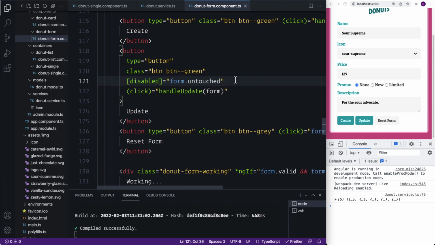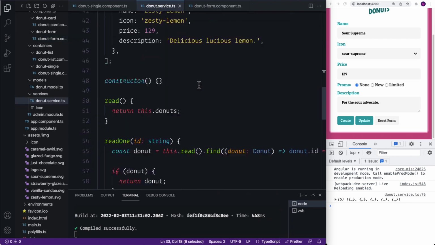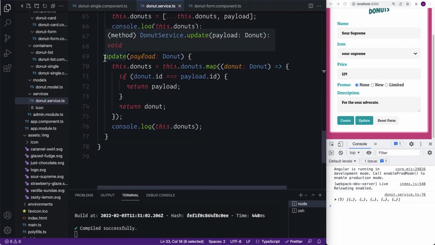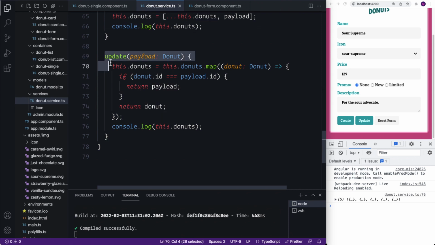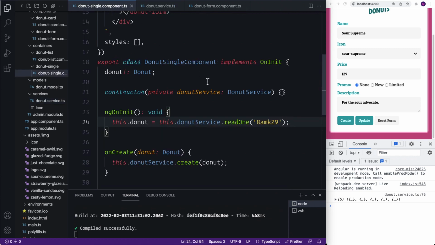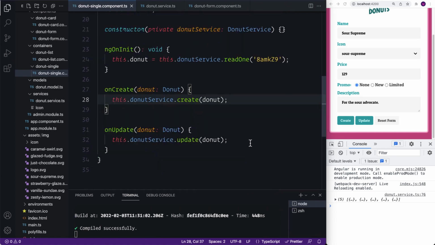So this has been quite an in-depth lesson. We've done quite a lot. We've looked at our data structure. We've created an update method, which then immutably updates our data structure. It returns a brand new array every single time and then reassigns that value to our this.donuts. This is then shared because we are accessing it inside of our donut service. We've created that nice wrapper where we are selecting that particular item. We're using onCreate and onUpdate, two different events.